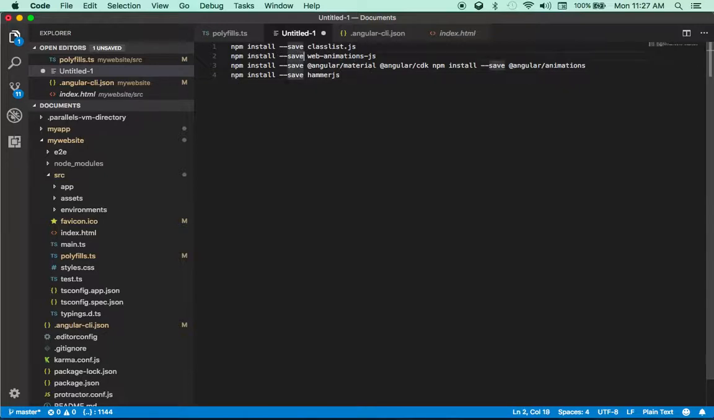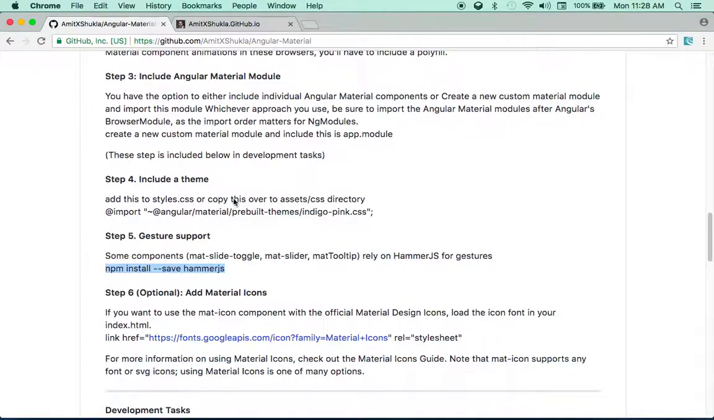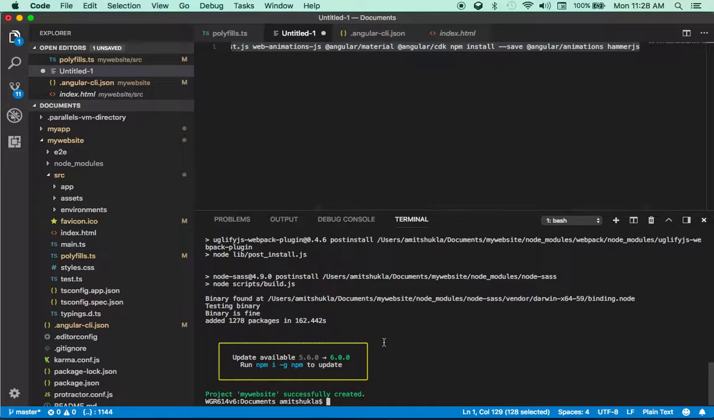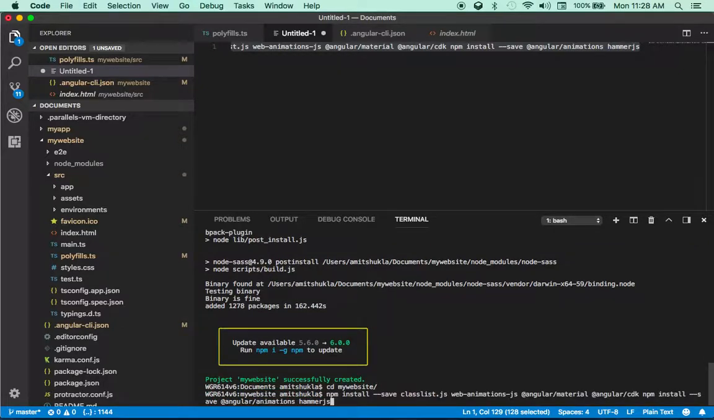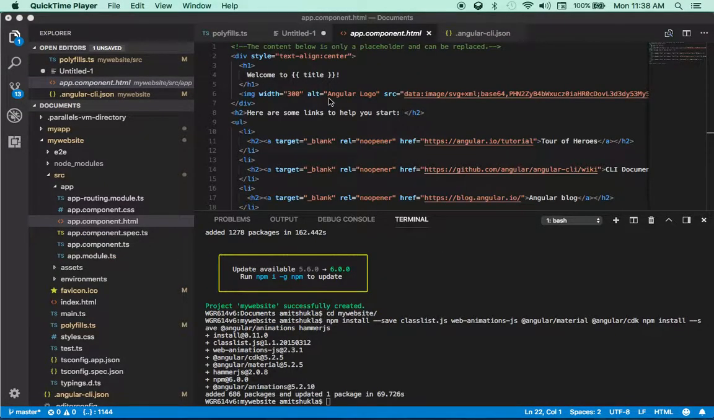What I'm going to do is quickly include everything in one npm install. Perfect. Okay. So basically that's all you need from the installation perspective. So I'm just going to Control C here, go back to my terminal window, get inside my website app, and npm install. Again, I'm going to pause and wait. Okay, so now I have installed all the npm packages I need for the Angular Material.